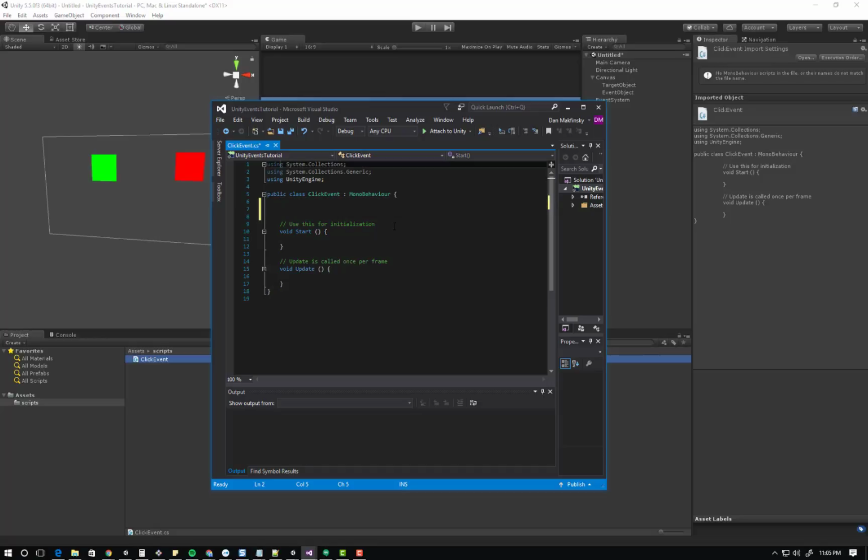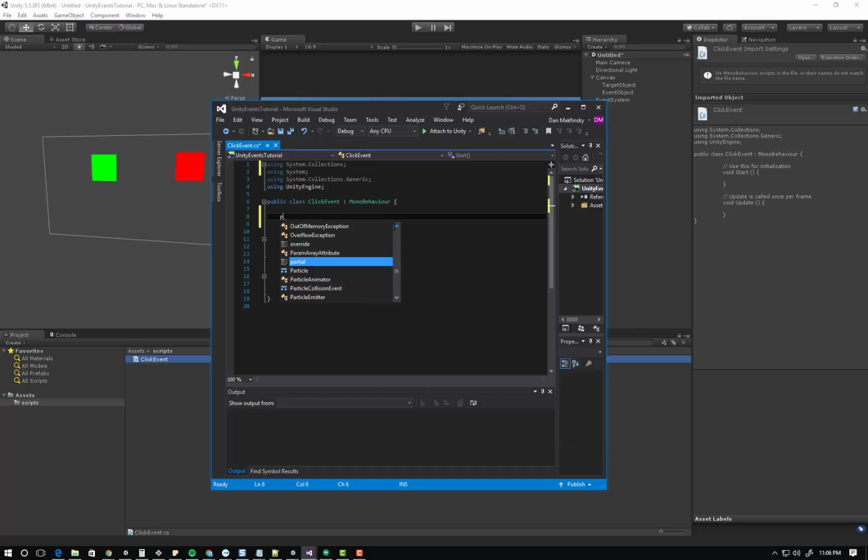Anyways, in Unity, you can do this easily by adding the using System namespace and creating a public event, an Action. Action is nice. We're going to say that this is the on-click handler.